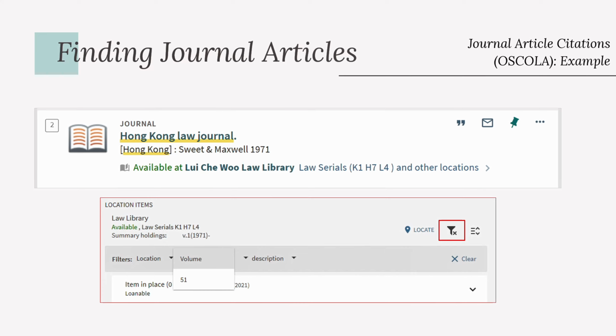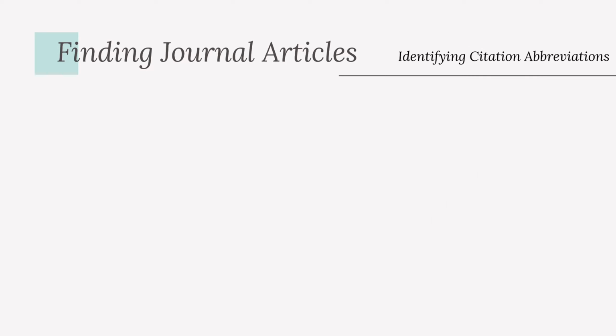Most citations will show journals in an abbreviated form. However, FIND HKUL may not catalog the abbreviated title but its full title. So how do you find out a journal's full title from its abbreviation? Here, I would like to introduce two useful tools for identifying citation abbreviations.